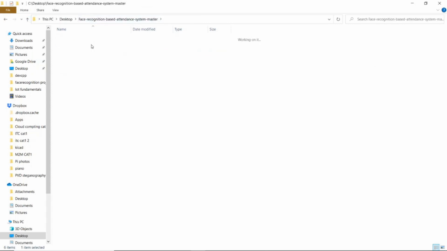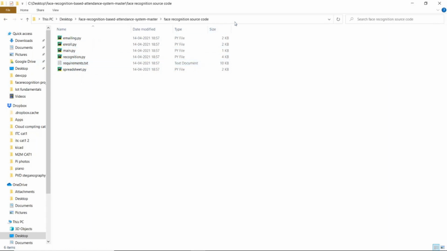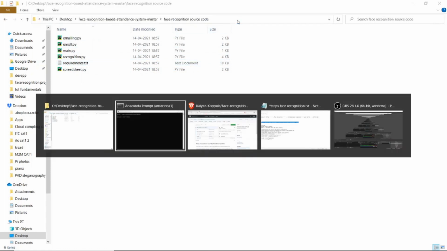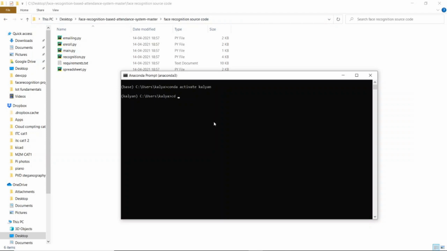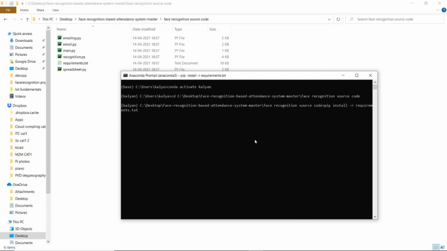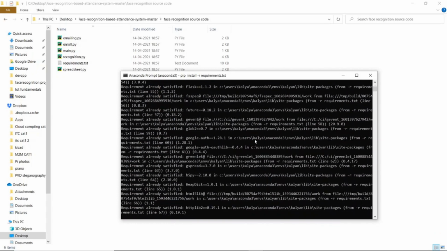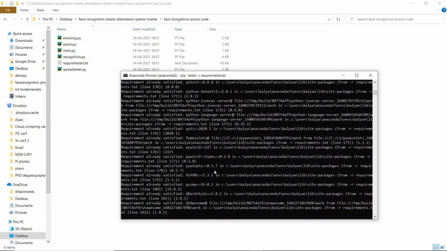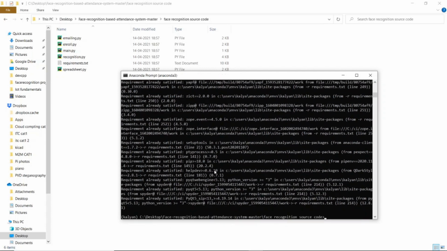Then what you do is go to the folder where there is a requirements.txt file, copy the path, change your directory into that path, then install the requirements file using pip install -r followed by the file name. In this case it's requirements.txt. So this should install all the necessary libraries. I've already done that. That is why it's so fast.